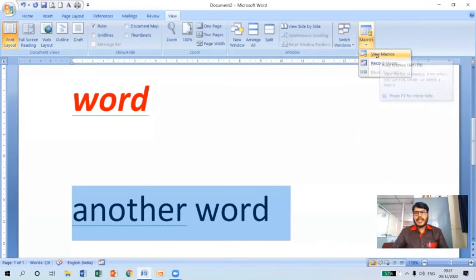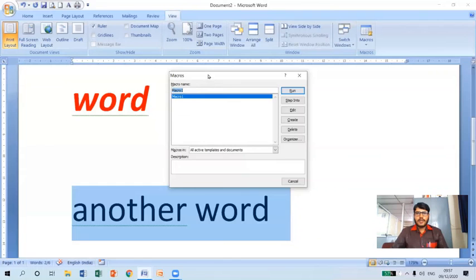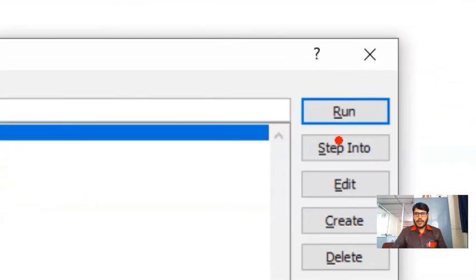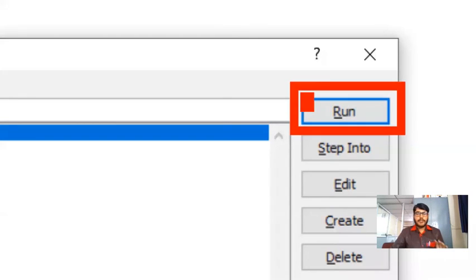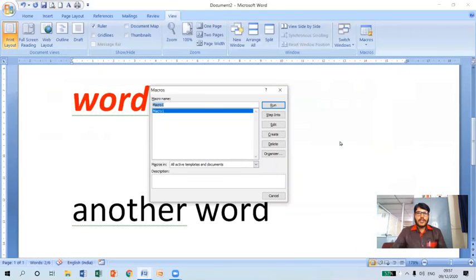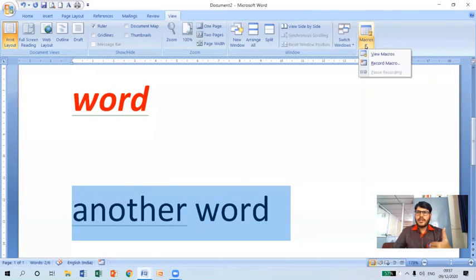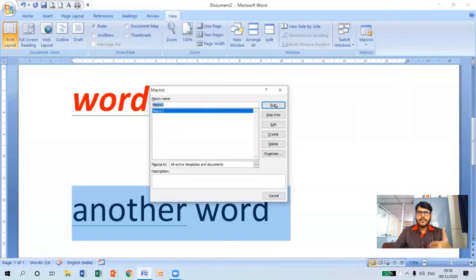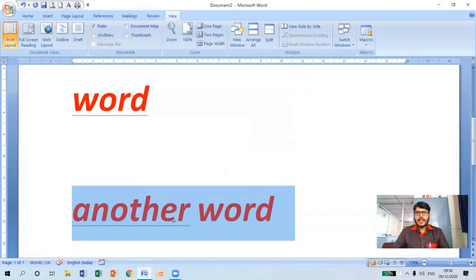Now I can run the macro by clicking on view macros. You can see here we also have a run option. We need to click on this button so that it will execute the same macro. To execute a macro, we can use a shortcut key, or else we can go to the macros option, click on view macros, and it will open a macros dialog box. There we need to select a macro name and click on the run button to execute the macro. So now if I click on this run, again it will execute the macro.